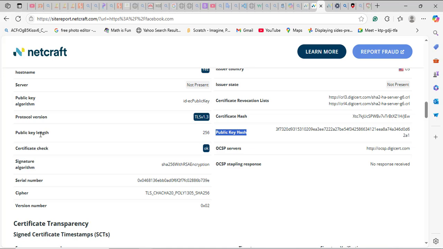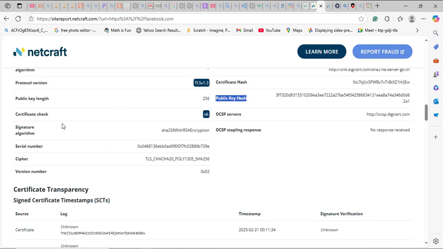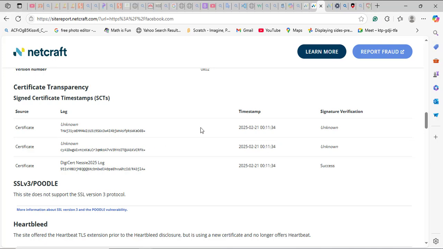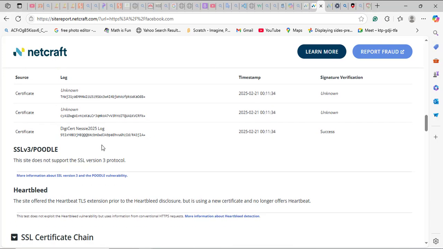The key links, very good. Okay, strong authentication, encryption. You have SHA for encryption, signature algorithm 256, the length of the key, serial number, cipher. Wow, too much information. It really is amazing, you know.